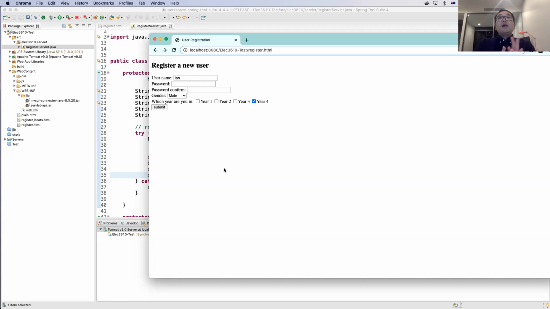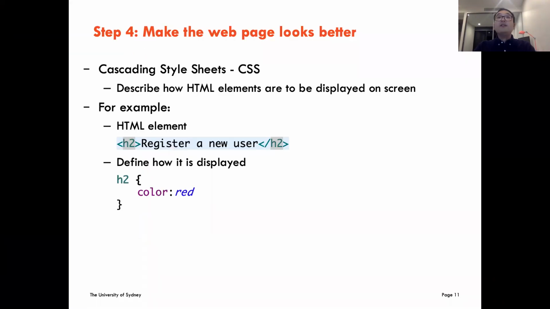So here we are going to make this page look a bit better. How can we do that? We are going to introduce another technique called CSS, cascading style sheets. This tool or technology allows us to make this web page look better. Basically, it defines some rules to describe how the HTML elements are to be displayed on your screen.